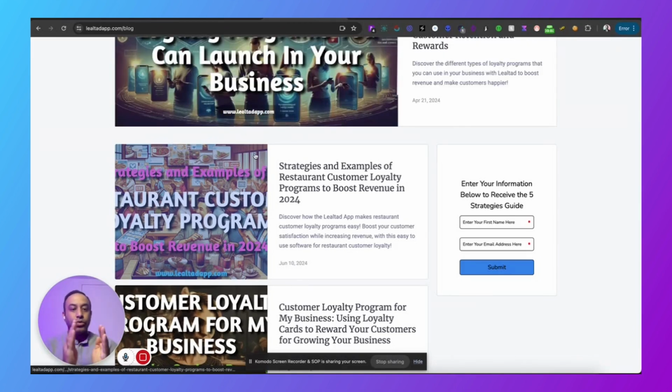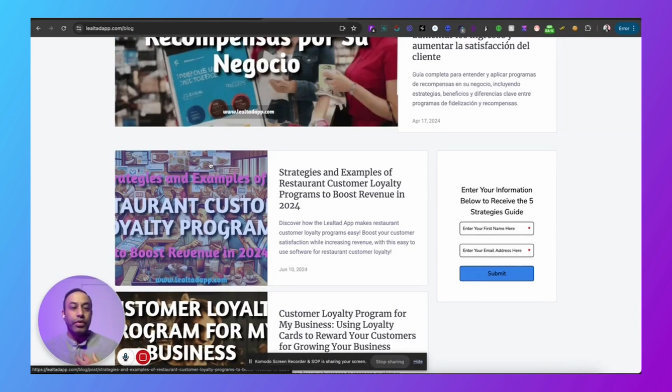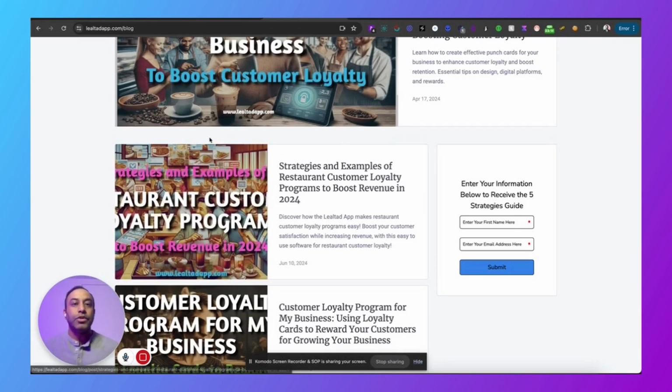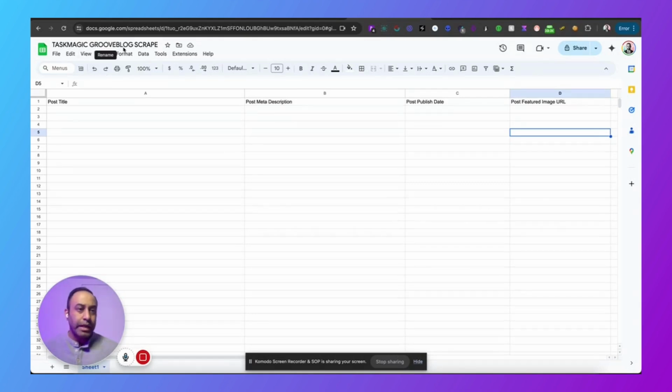We have to do each step at a time so that it doesn't get overwhelming, because it's easy to say, I just want to scrape and then get the article. But I think one thing that tripped me up was doing that at large. Breaking it down into buckets makes it a lot easier. So first thing is we're going to create a Google Sheet. I've already named it GrooveBlog scrape. These are the 4 things that I want to get: post title, meta description, publish date, and featured image URL. That's what we're going to do. Then after that, you know what? Let me just do it now. Actually, let me leave it till later.